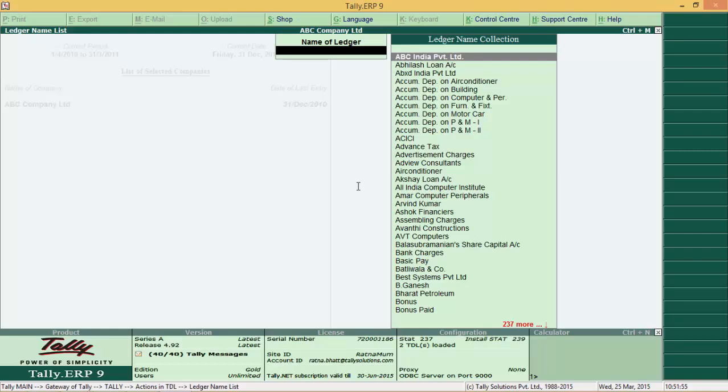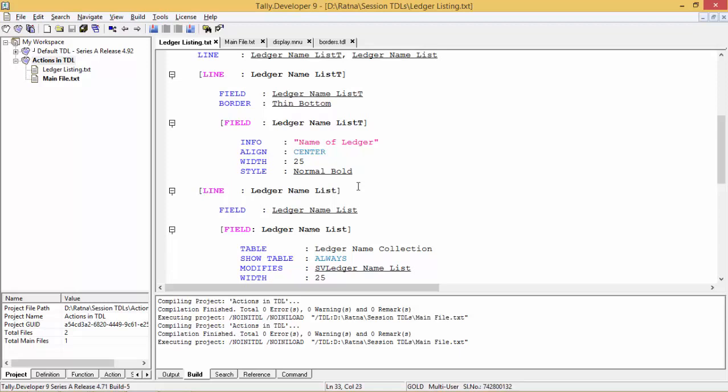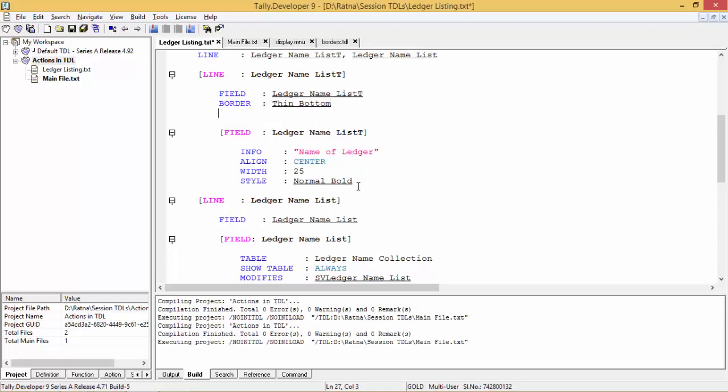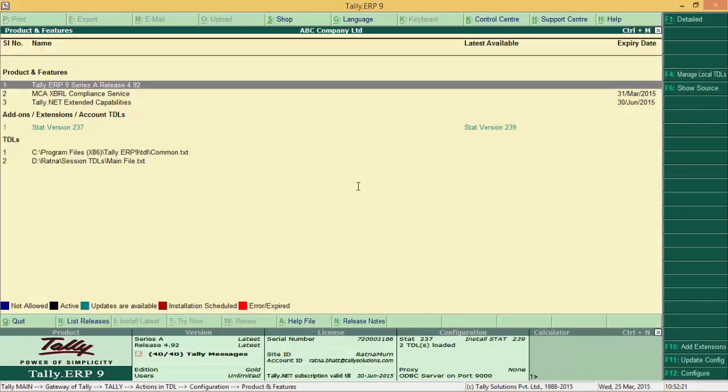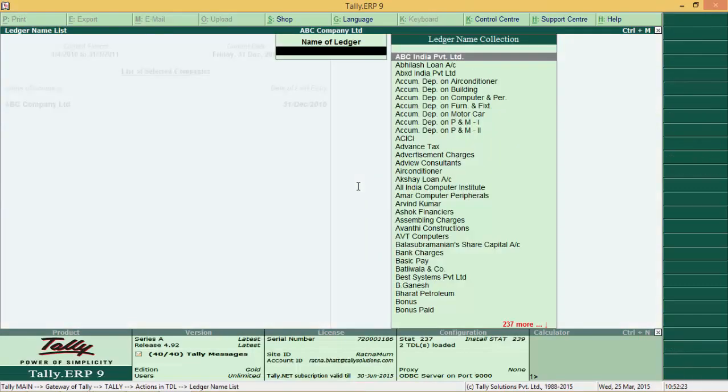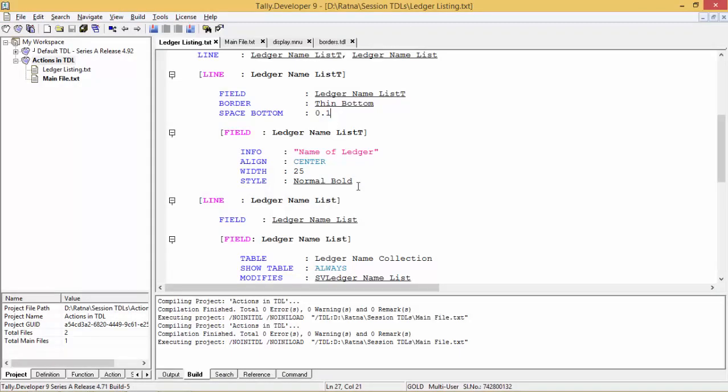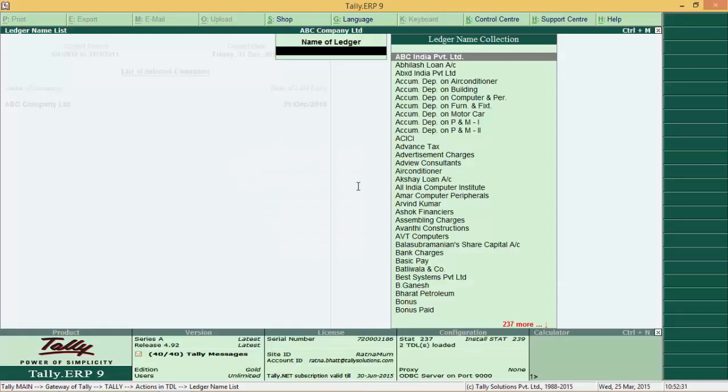Right now you cannot see the line that we have between these two lines. So what we will do is, in the title line we will say space bottom 0.1. We don't see the difference, right? So we'll say 1, refresh.